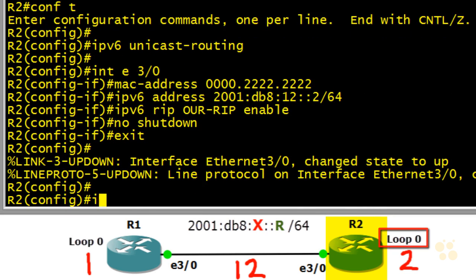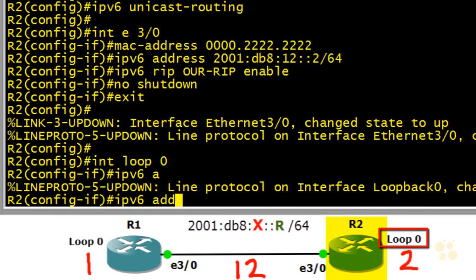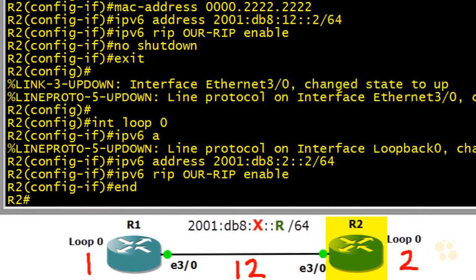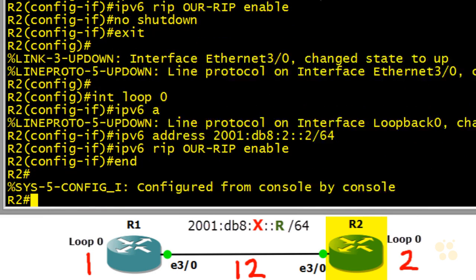So we'll go ahead and create interface loopback 0. We'll assign it the IPv6 address of 2001:db8:2::2 with a 64-bit mask, and we'll include it as well in the routing process for RIP next generation that's running on R2.